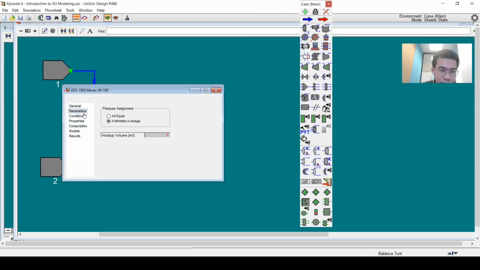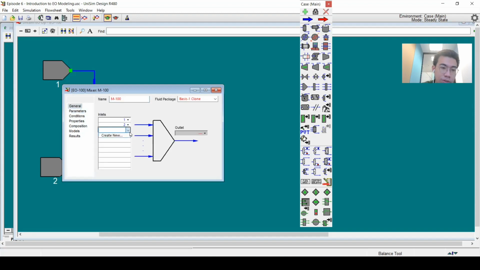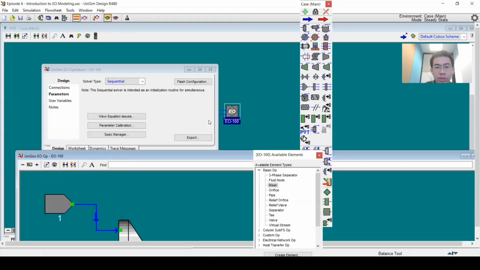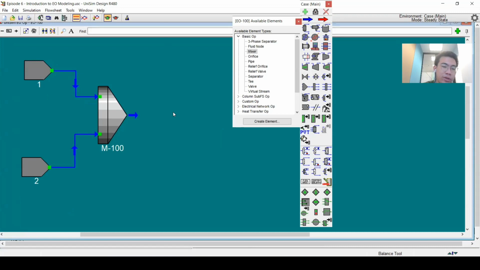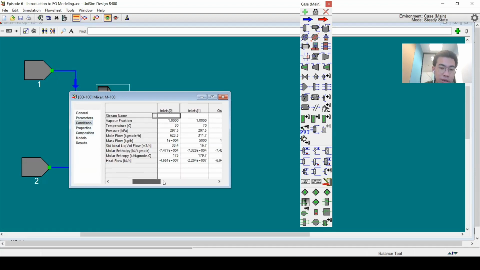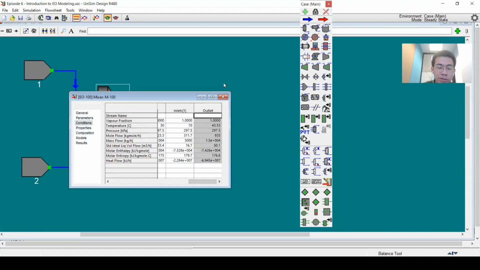Okay, we could adjust if we have more than two inputs here. Another thing is you could see that it is not a must to have an outlet boundary node here. We don't supply any outlet here, but it is still fine in UniSim EO operation. So you could see that the block still converges, and we could see the condition of the outlet here. This is the calculation of the mass and heat balance of the outlet.